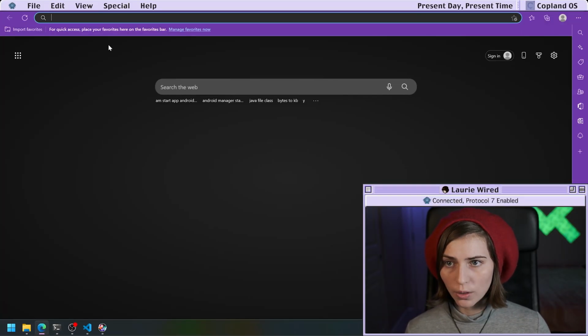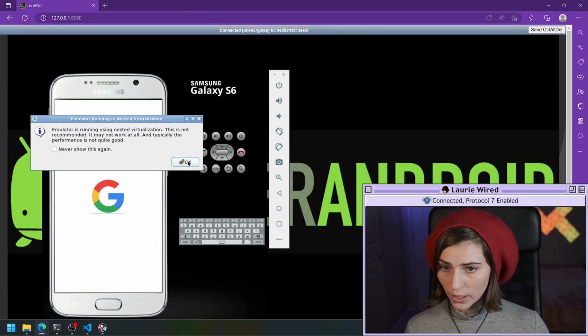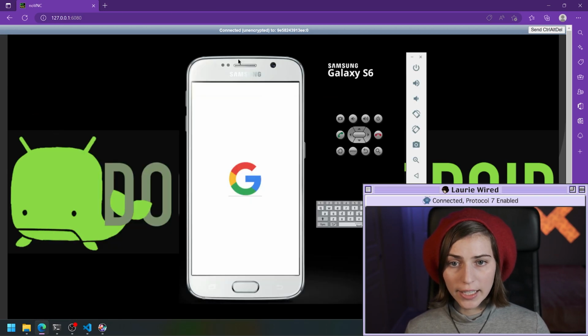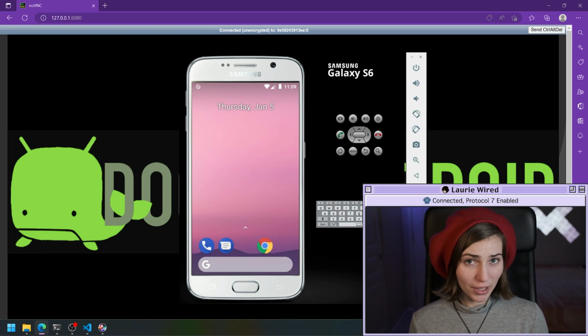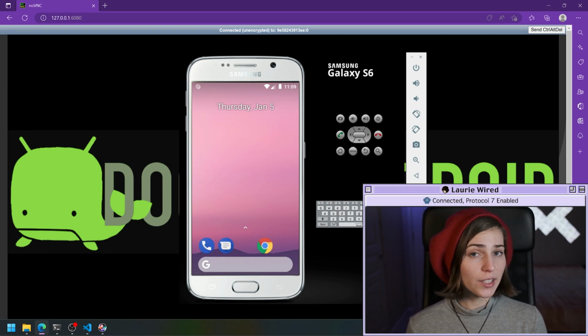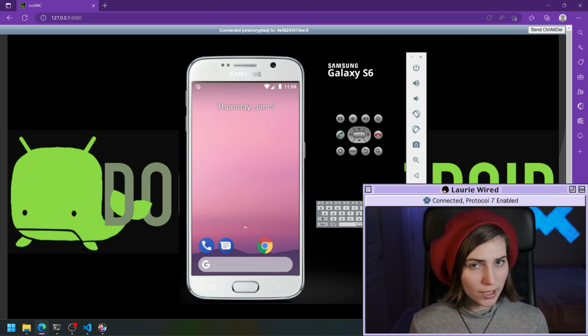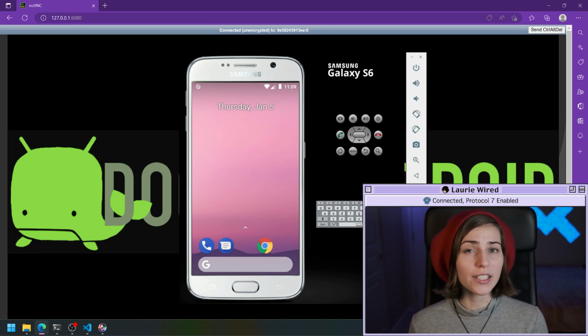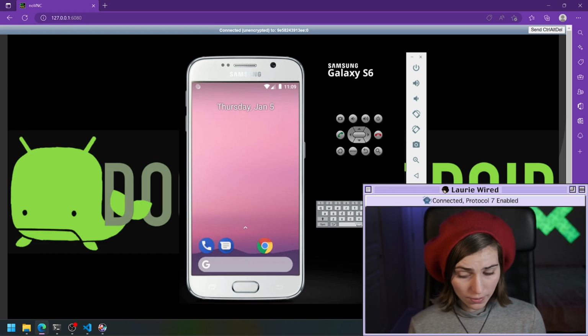I'm going to bring up the user interface for my emulator and let it complete its boot process. All right, so now my emulator has completed its boot process, and I'm going to make sure that ADB, or the Android Debug Bridge that we use to connect to Android devices, has successfully found this device.